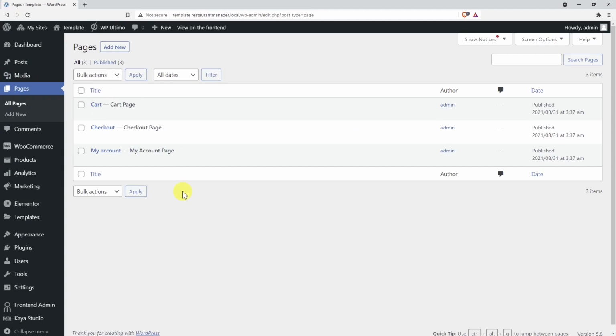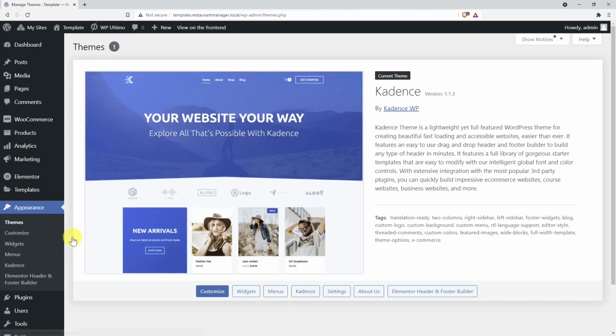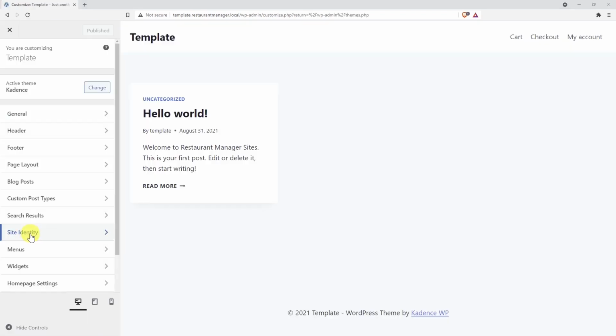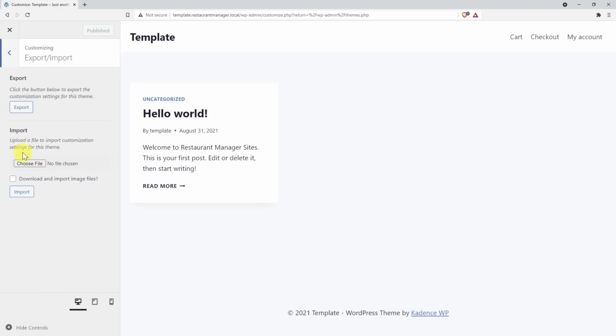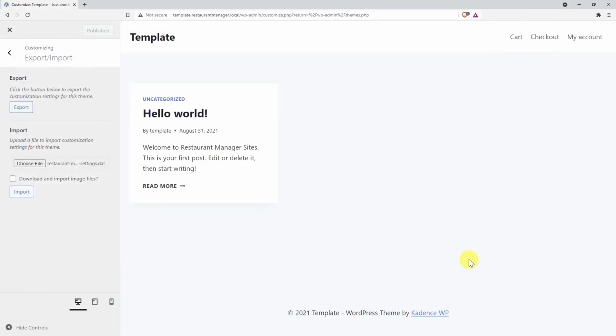We need to have the Cadence theme enabled. Although you can use any other theme, this is the theme we recommend, and we've prepared some importable settings for the template site. To import the customizer settings, go to Appearance and hit Customize. Once here, go to the Export and Import settings and choose the .dat file. You can download it from the text version of this lesson. Once you choose the file, hit Import.